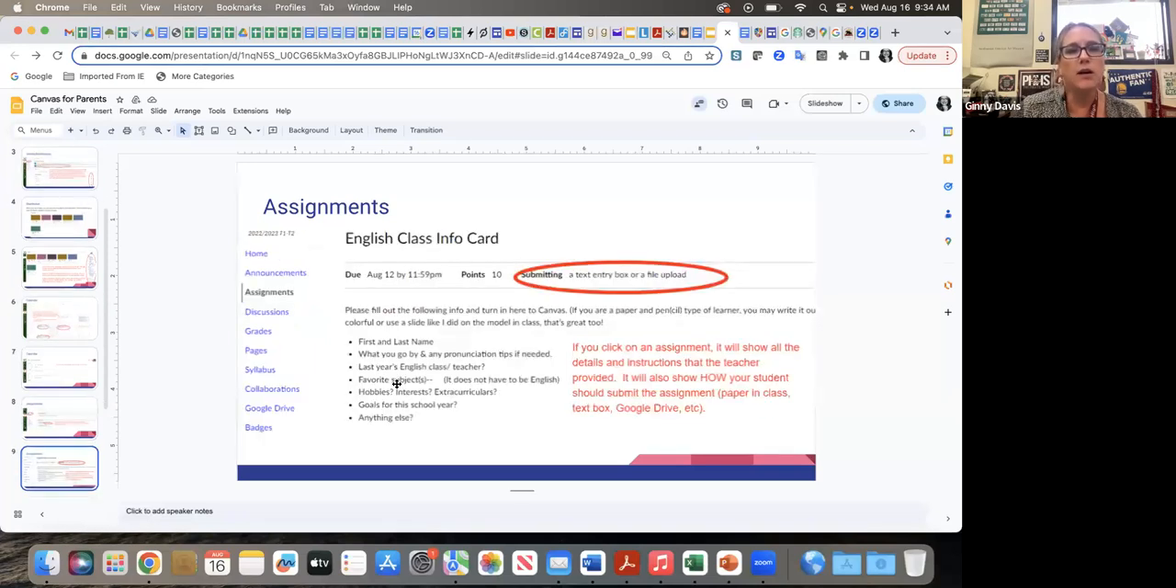You can click on the assignment and it will show you all the details and instructions that the teacher provided. It also will show you how your student should submit the assignment. So, they could turn it in by a piece of paper in class, in the text box, which is something that is within Canvas, Google Drive, that sort of thing.